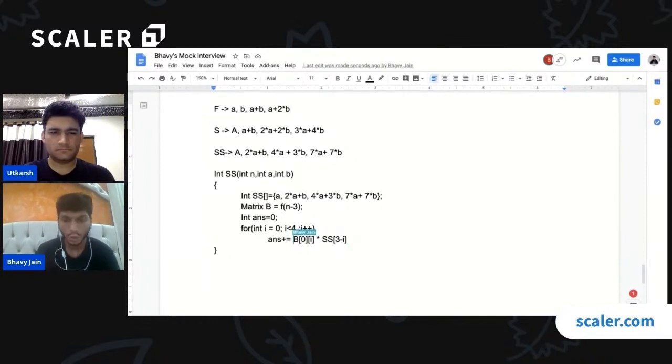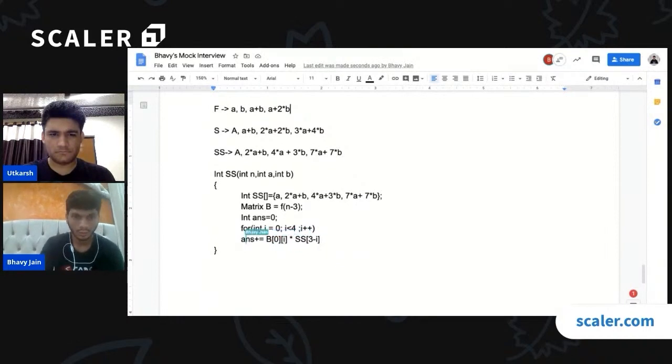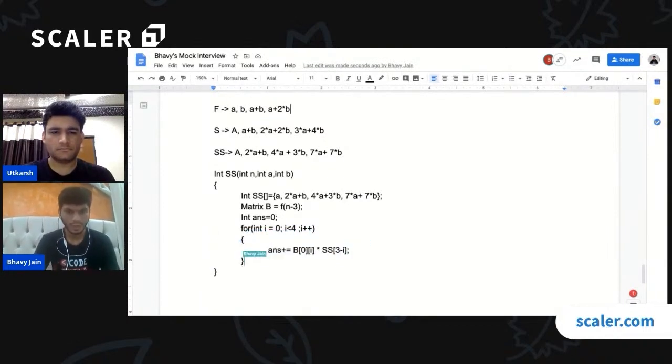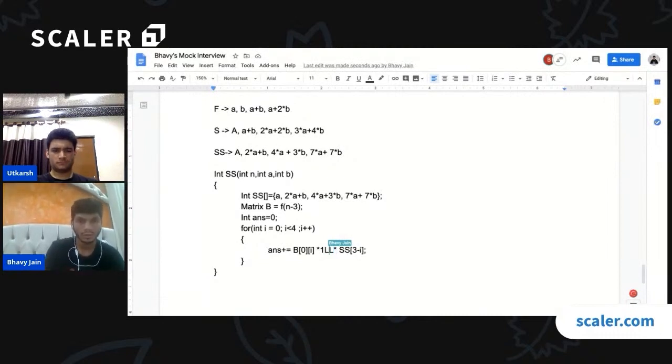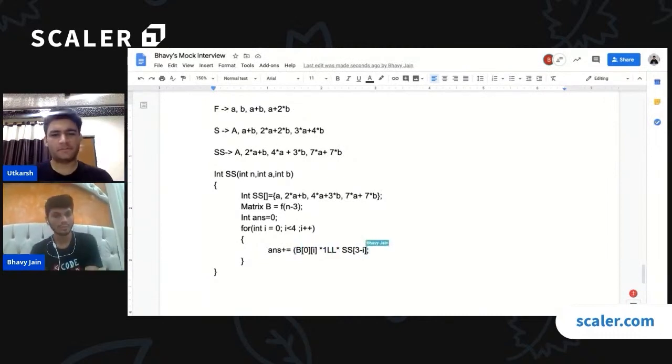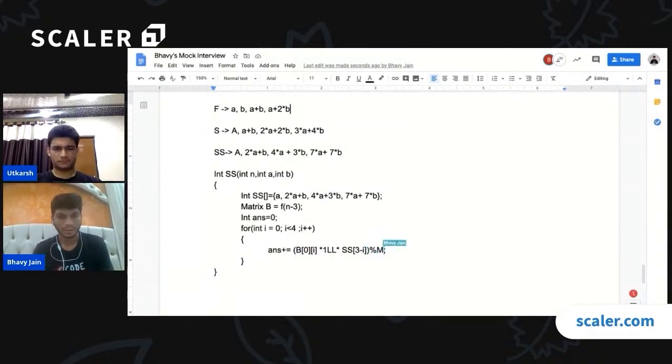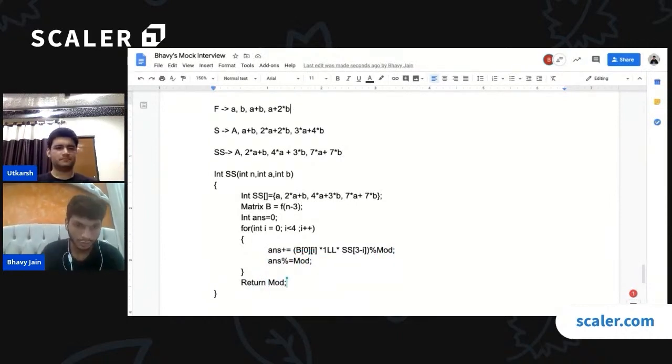And again we will do all these operations modulo mod. Since we are using integers, multiplication of two numbers of the order 10 raised to 9 will be of the order 10 raised to 18, which is outside the int limits. So we will write 1LL here, so it will change this number to long and there won't be any overflow issues. This modulo mod, and again answer modulo equal mod, so we'll return answer.